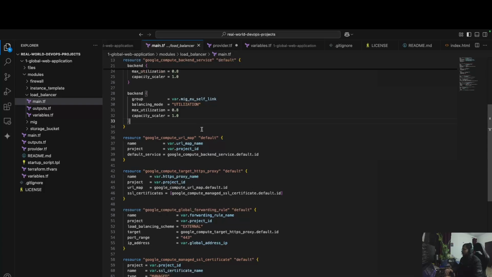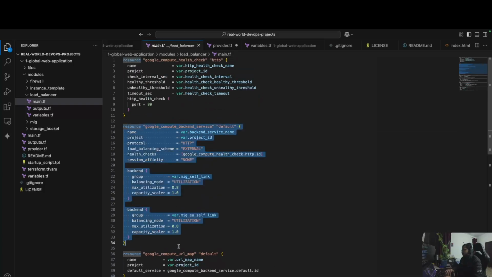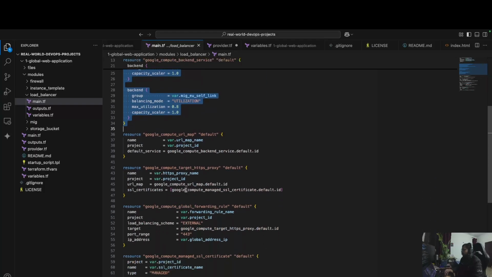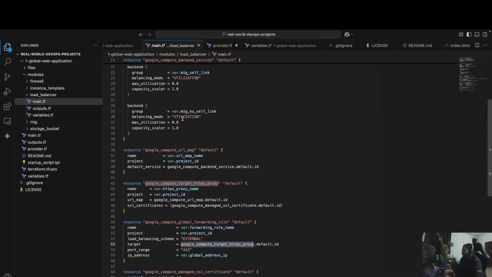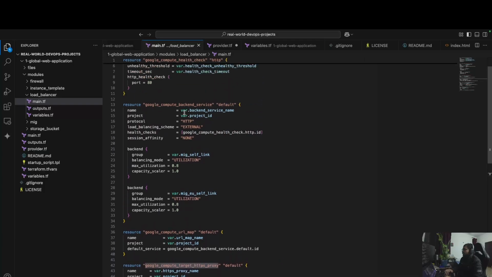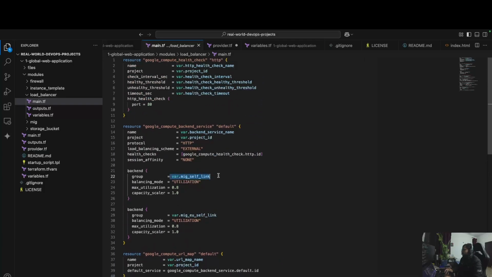But the idea behind this is that you are able to see all these parameters that I'm tweaking, how I am referencing the SSL certificates, and how I'm creating them in the first place, referencing them, and how I'm using the HTTPS proxy in my forwarding rule, so that whenever a request comes to the load balancer, it gets routed to the proxy, and then to the URL map, and then to the backend service. And this is where we are referencing the MIG, or managed instance groups. So that's the load balancer.